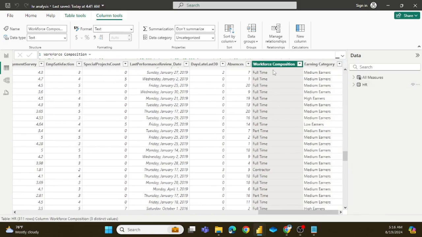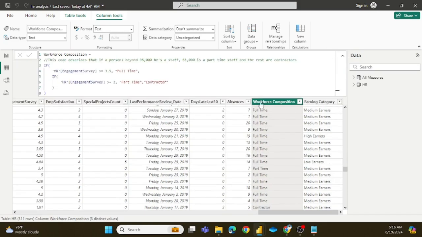Let me just scroll down. You see, I created a new column on this, and I used engagement survey. All right, so what I'll do is say, if the HRO, my table is called HRO, column engagement survey is greater than or equal to 3.5, let that person be a full-time staff. Otherwise, if the HRO engagement survey is greater than or equal to 2, let that person be a part-time staff. Otherwise, let the person be a contractor. That's the entire thing I just did.